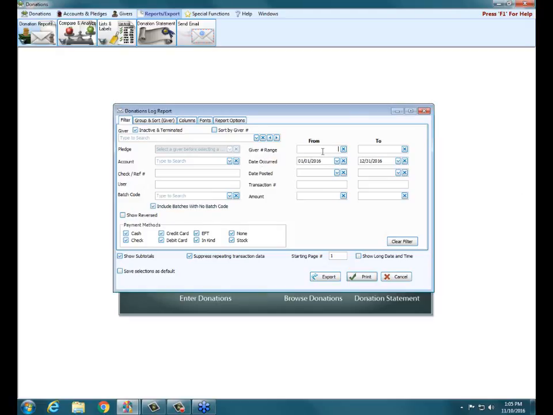Giver number range. If you do use envelope numbers or giver numbers, this lets you look at a particular range of those gifts. If your members are giver numbers 1 through 200, for example, you can limit it just to that one particular group of people, and it will only print folks with those particular giver numbers.